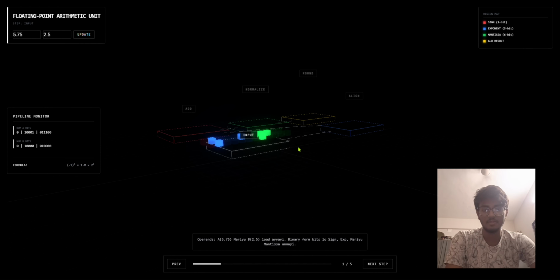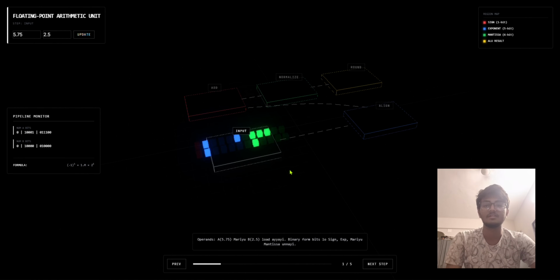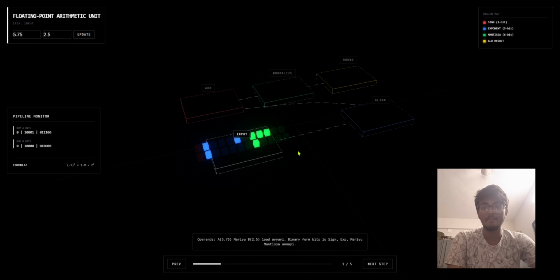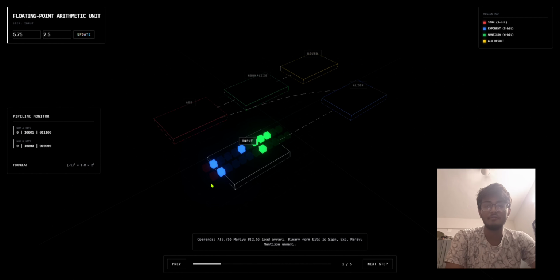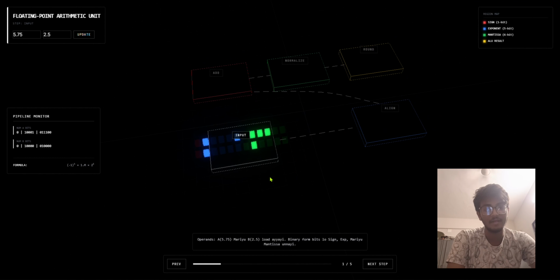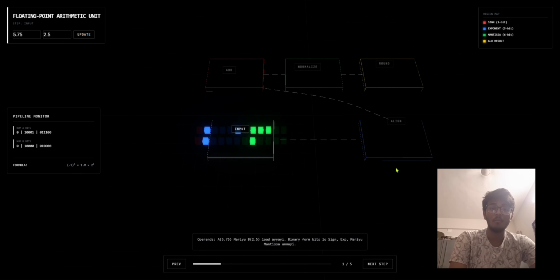Step 1: when a user enters a decimal number, the system converts it into a 12-bit binary representation based on the IEEE 754 standard. As you can see on the screen, the bits are color coded: red for the sign bit, blue for the 5-bit exponent, and green for the 6-bit mantissa. This decomposition is essential because computers process these components separately.